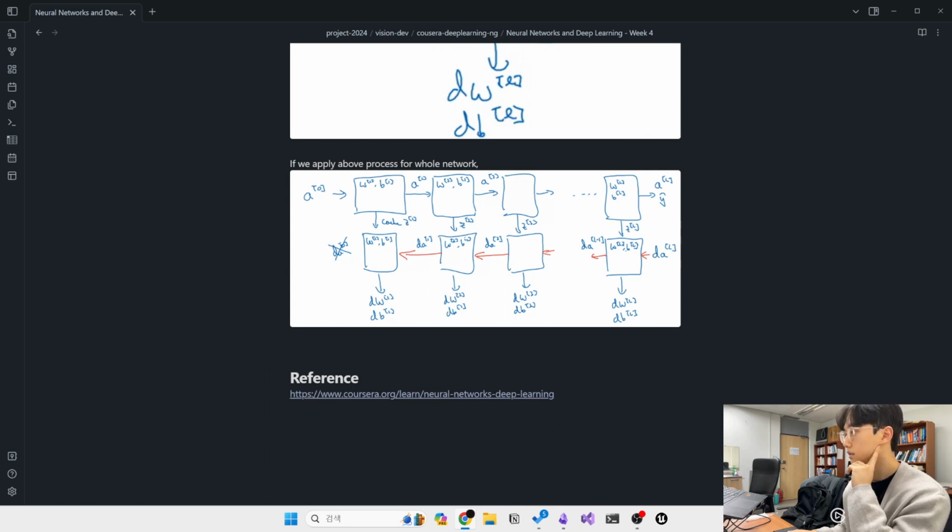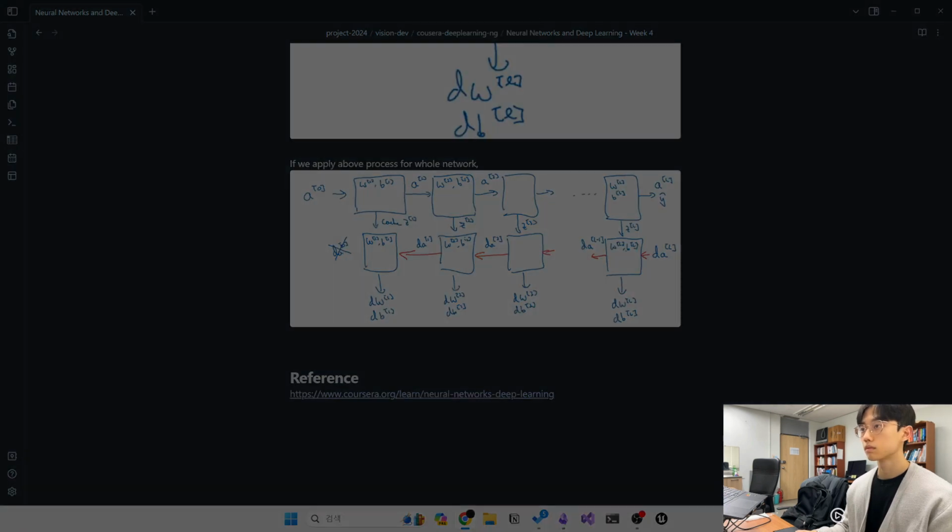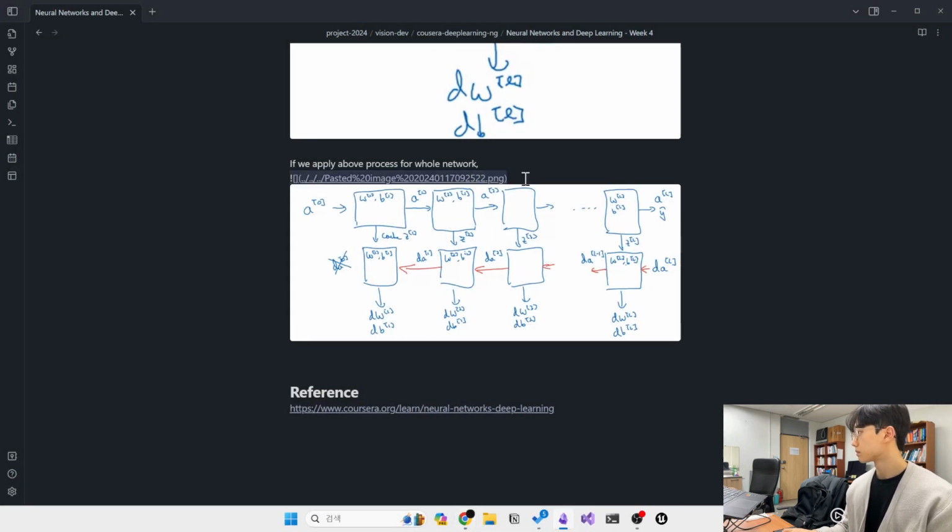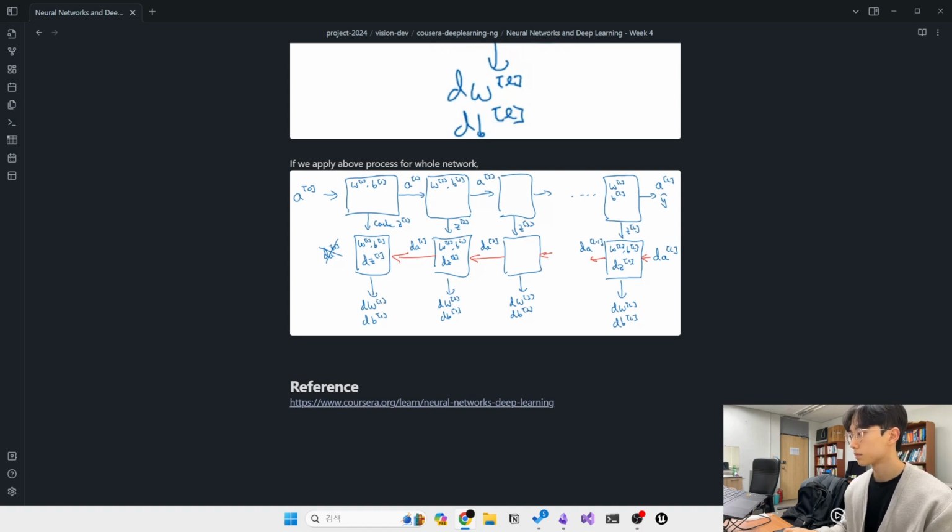So one iteration of training for a neural network involves starting with a0, which is x, and going through forward prop as follows, computing y hat, and then using that to compute this, and then back prop, doing that. And now you have all these derivative terms.